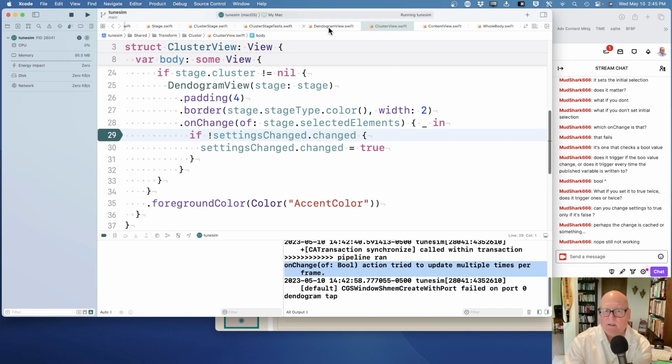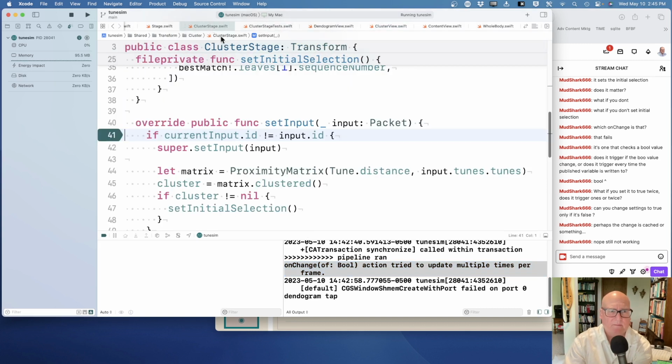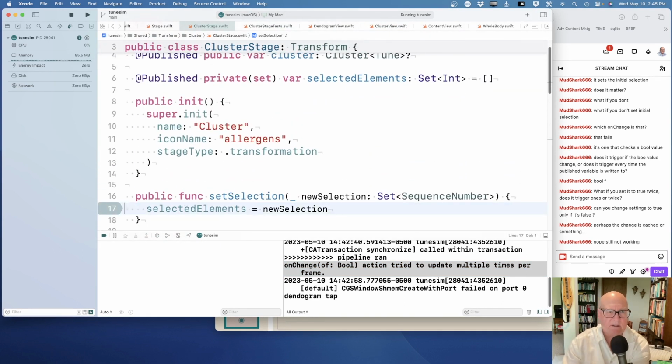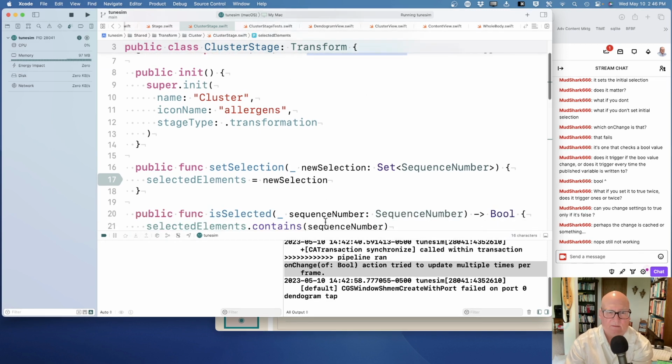One thing that may be another way to get at things: right now we have selection owned by this and a published field. Would it make sense to make the view own this actual set and then update it only when it's ready? I don't think that's any different.